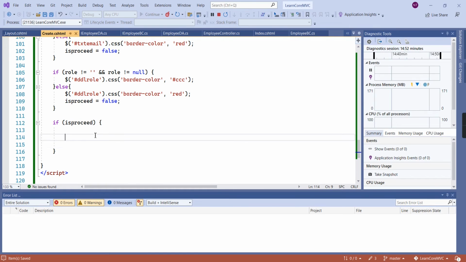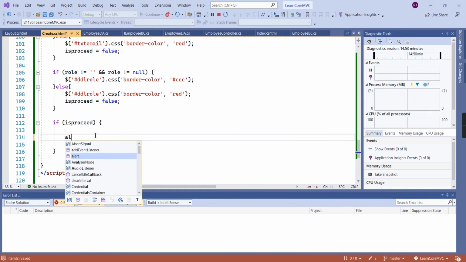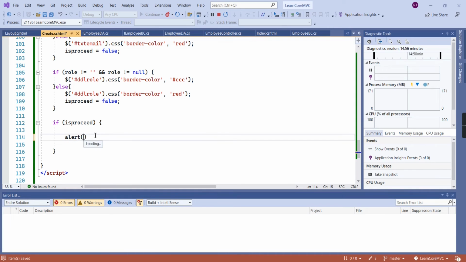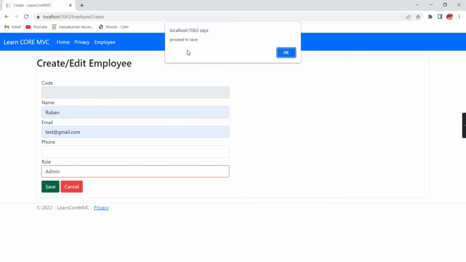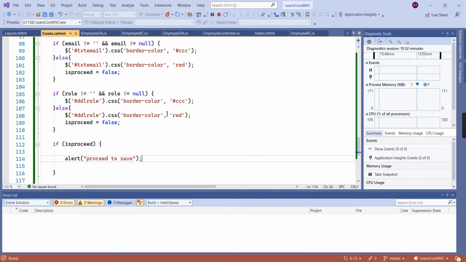So let me verify it. Here we can provide some alert. Initially if I'm clicking, I'm getting this red color. Here I selected one name, and when I'm clicking, the first one is changed. Still we have not selected this role. If I'm selecting this role also, see, now we are getting this proceed to save. Okay, so currently we have data on our client side.